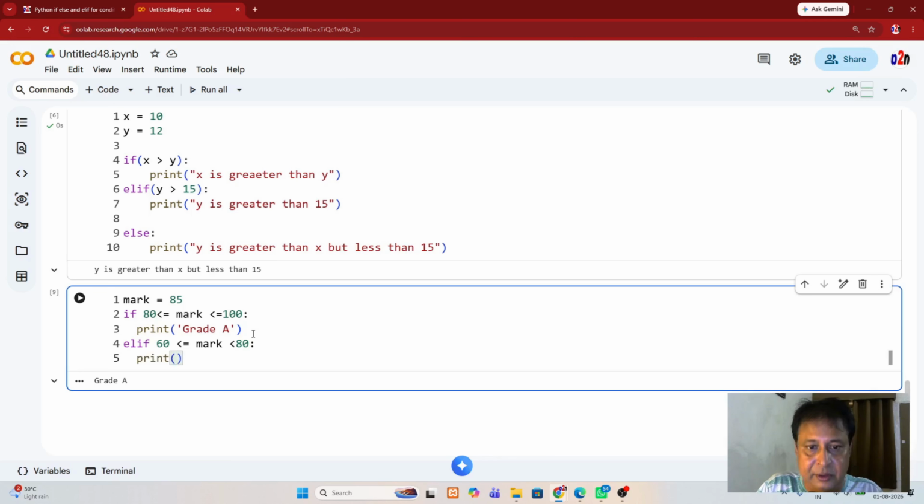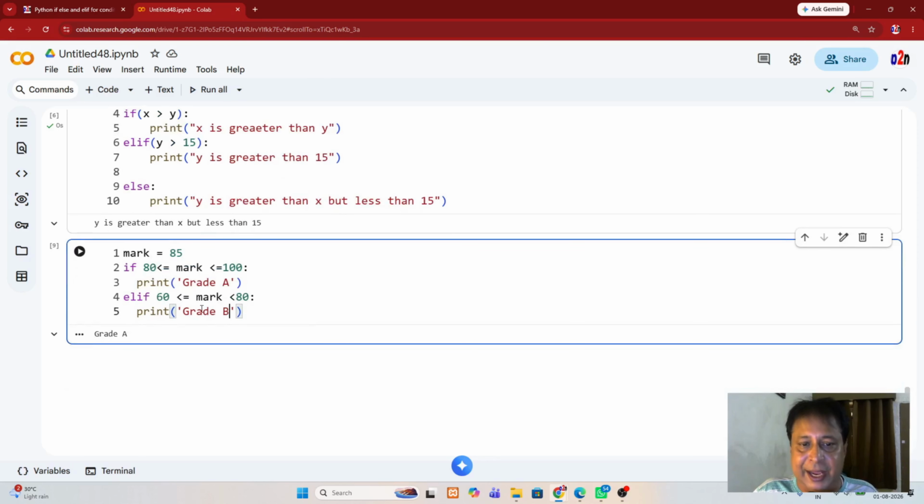Print, say a string, so I am writing grade B. Now see here, I have used elif. Now I have given mark 85. Let me put in 80, the border case. In case of 80, what you should get is grade A. But if I put 79 here, it must give me grade B. So this is a better way than one more if check.